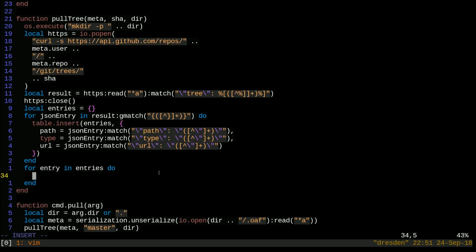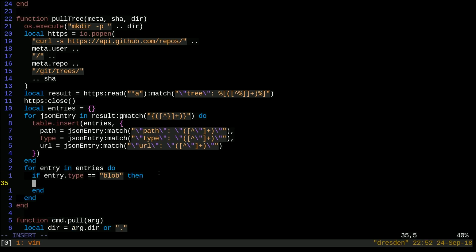And now we actually have to process each of those entries that we got back in our response. So the first thing I'm going to do is say, let's worry about the trees in a moment, because that's going to be some recursion. We don't want to get into that. So we'll say if entry.type equals blob, then great. And then we'll say else to do. So those are the subtrees.